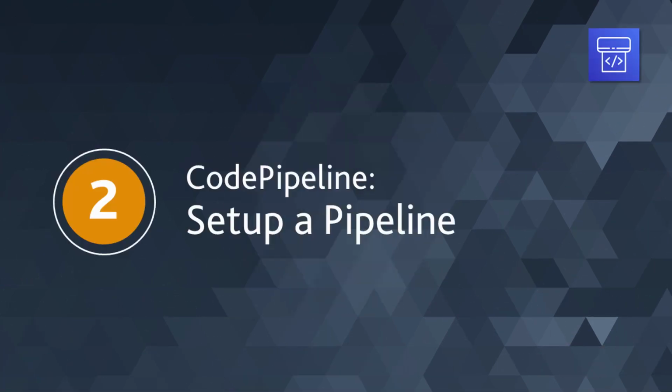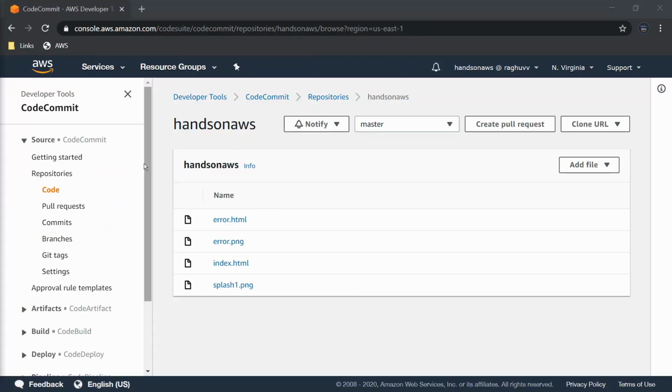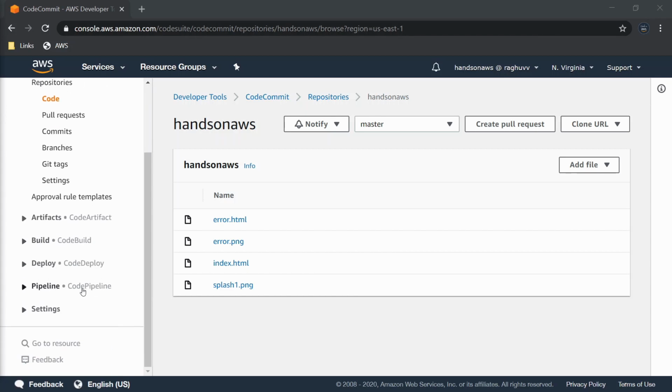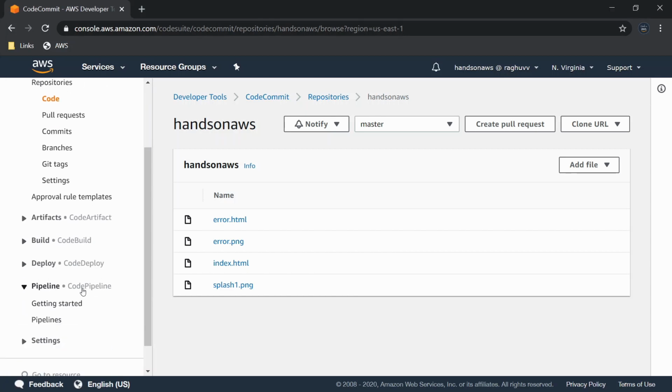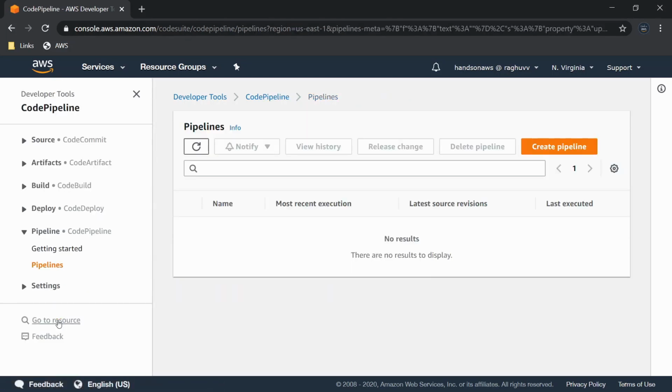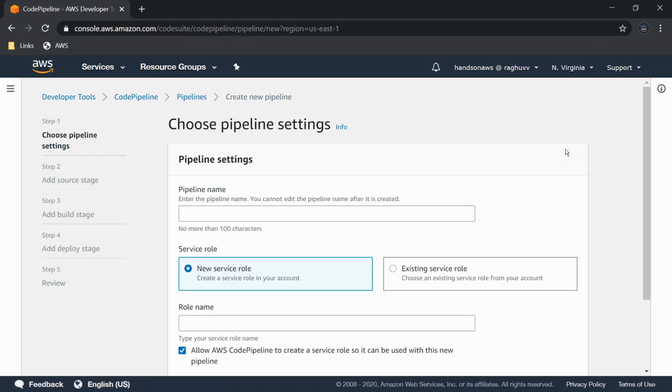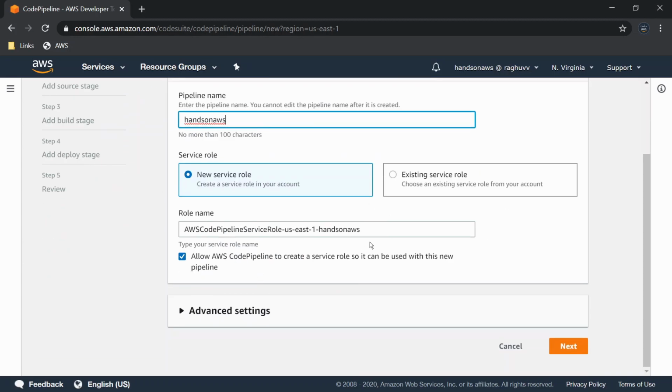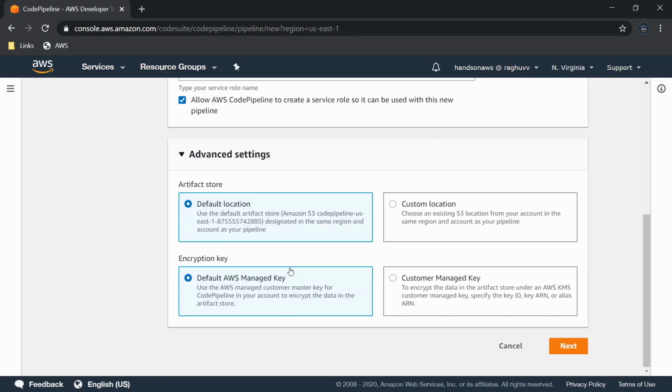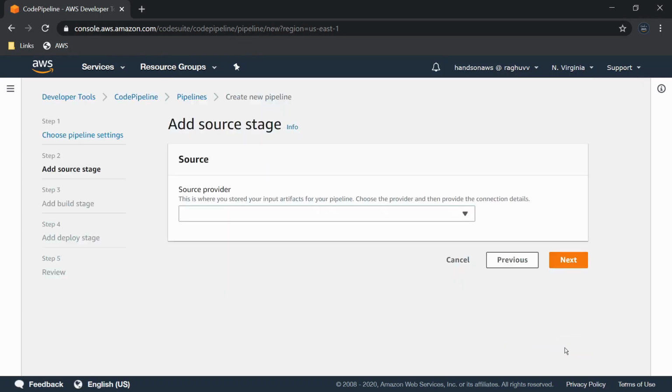Now we will create a CI/CD pipeline, which is essentially a series of steps starting with source code changes, going through multiple optional steps of building that code and then deploying the built code to a target environment. Under Developer Tools, you have CodePipeline. Create pipeline, give it a name, select the default role that the console will create automatically for you, select the default location and the default AWS managed key and click on next.